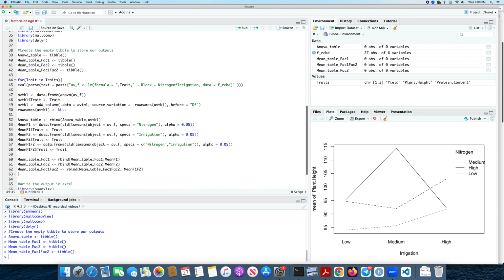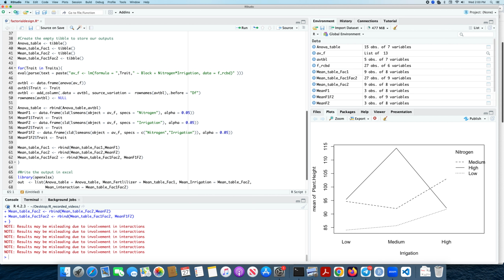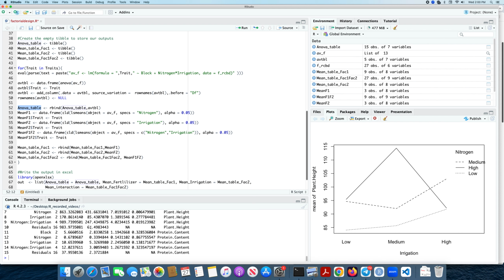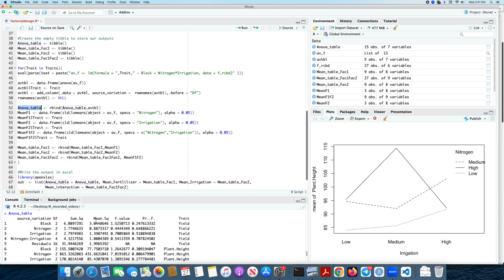So after this, for example, now we can run the analysis. This is done. If you look at the ANOVA table, for example, here, your table will be like this. We have source of variation: block, nitrogen, irrigation, nitrogen with irrigation interaction, and then residual. In this case, yield didn't have any significant difference. When you go to the probability of F, we don't have any significant differences.